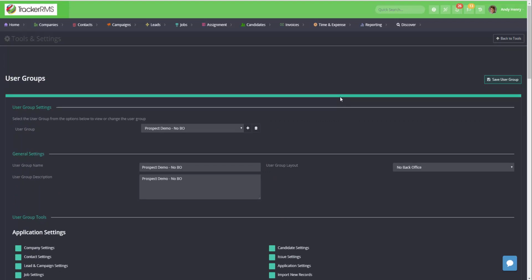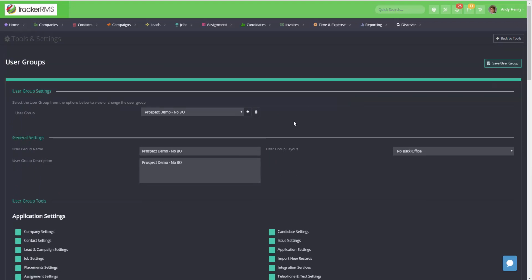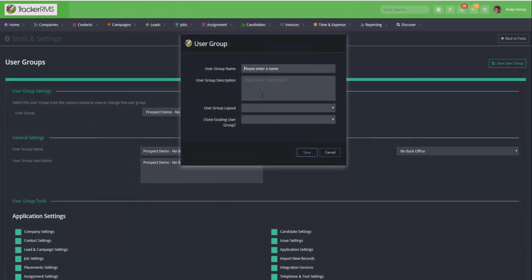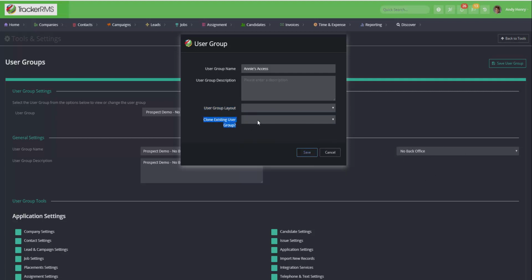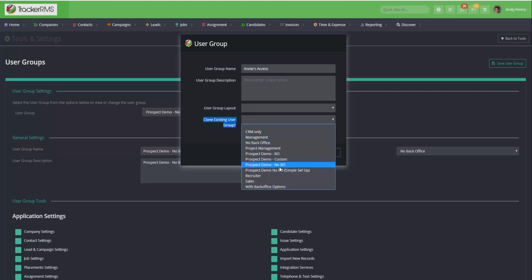Now I want to go ahead and give Annie the same access as everyone else, but also give her one thing different. What I'm going to do is hit the little plus button to create a brand new user group. I'm going to say Annie's access, or whatever you want to call it. Or maybe you want to call it the same thing and say, plus whatever access they're getting. And layout, you'll want to go ahead and choose the same layout. Looks like they're using this particular layout right here.